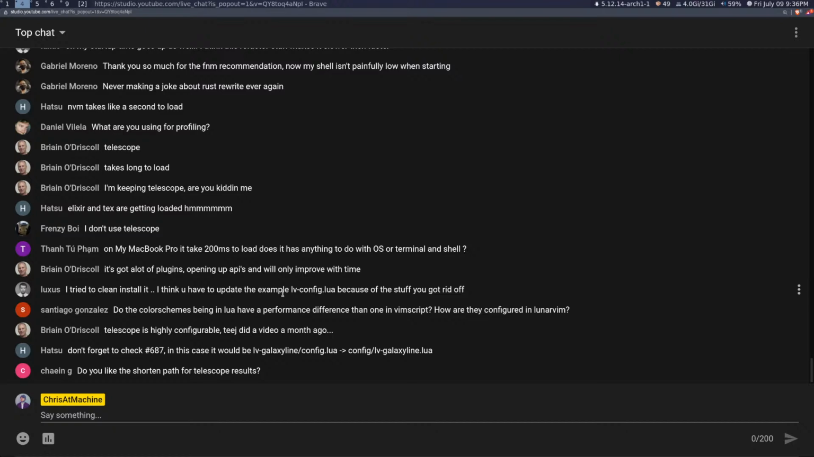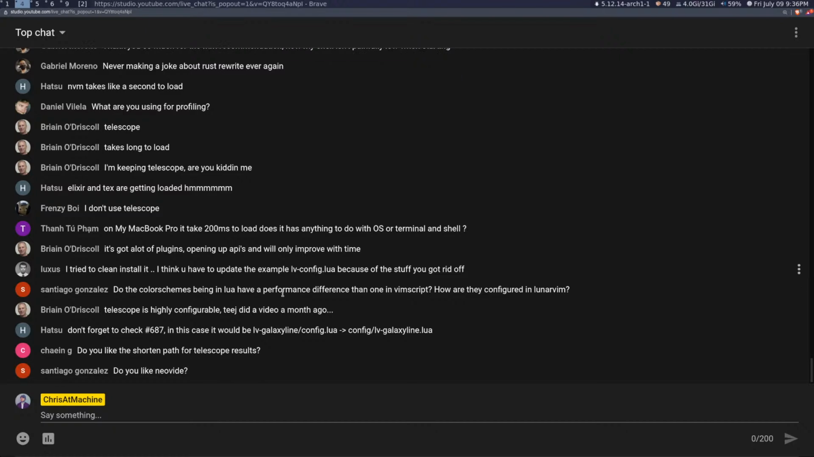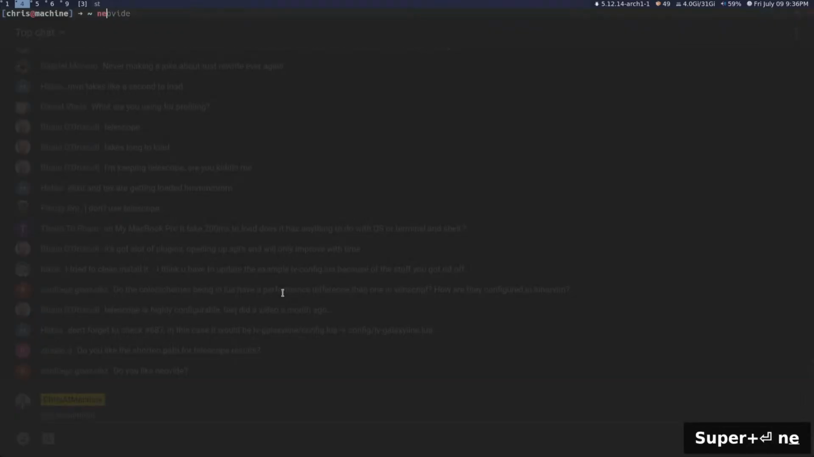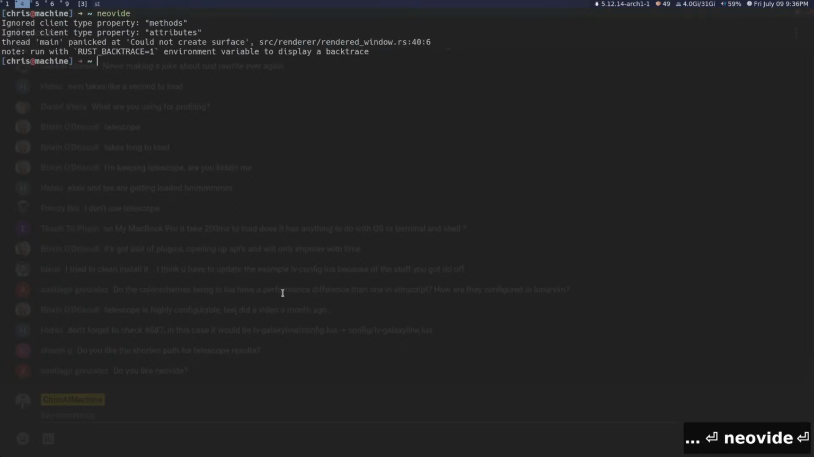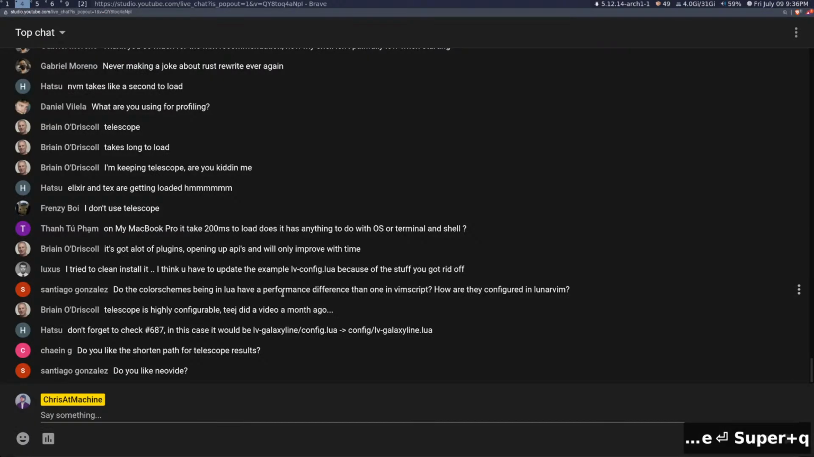Config LV Galaxy line.lua. I'll take a look, but how do I break it up so that it's two separate files, I guess? Do I like the shortened path? I'm not really worried about it too much. I usually know what I'm looking for. Do you like NeoVide? I would, but it doesn't work on my system. I would like to know what year your MacBook Pro is. And then also, could you tell me how fast vanilla NeoVim loads?